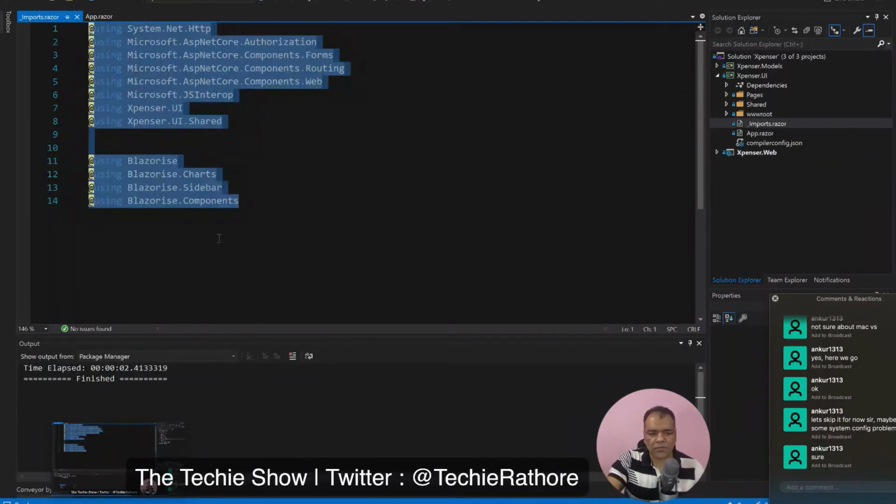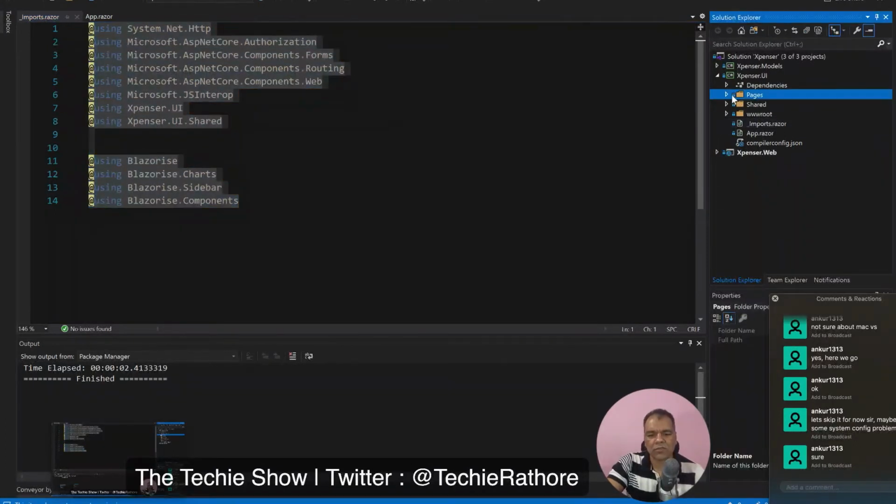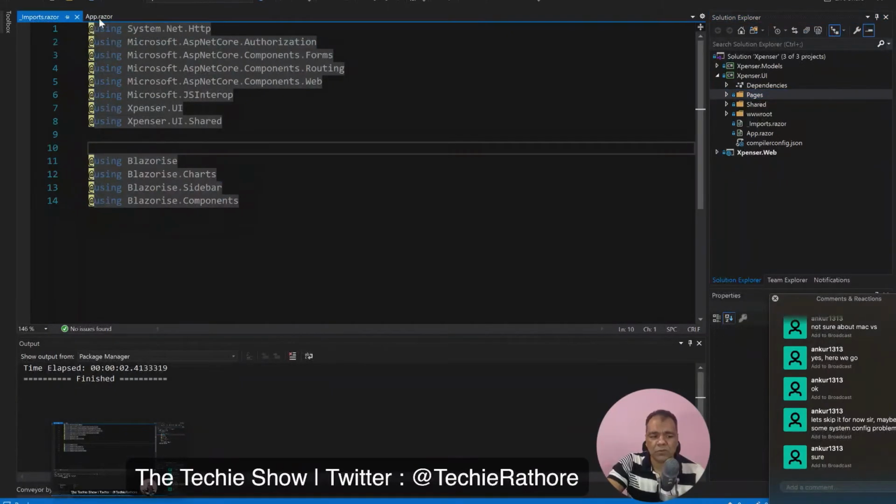Okay, if you want, you can create an imports.razor in pages also. Some people have done it in their projects, but I prefer to use one single imports.razor. So imports.razor is the one which has all the import statements, all the using statements, for all the libraries we are going to use in the application.